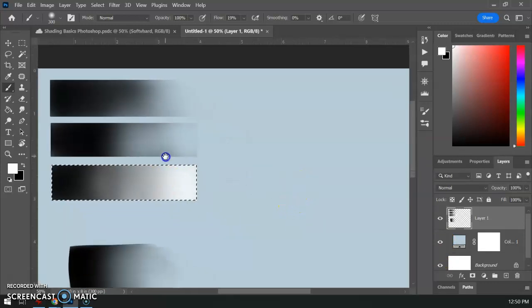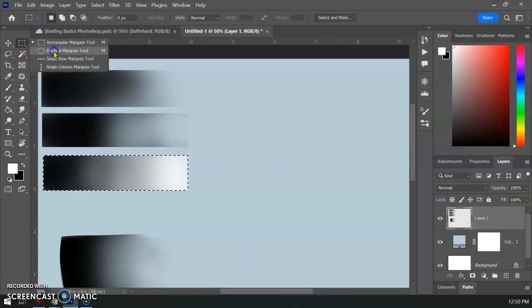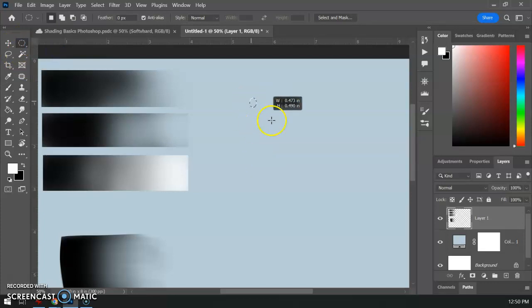Okay, let's try working with a sphere. The easiest way is if we click the elliptical marquee and we grab that and you hold down the shift key and you get that nice perfect circle created. There we go, we have a circle right now.